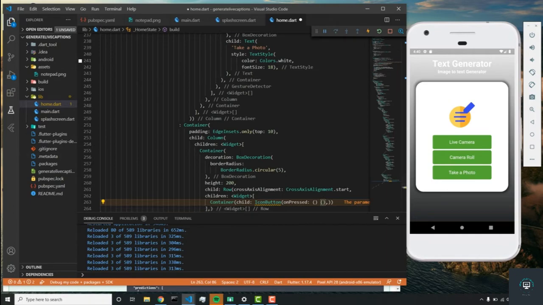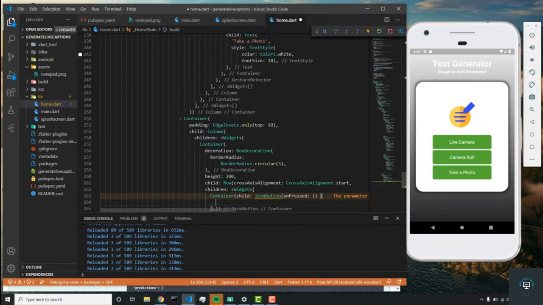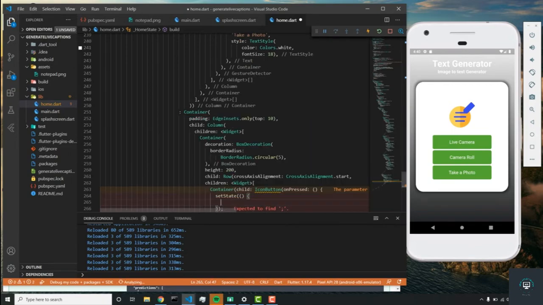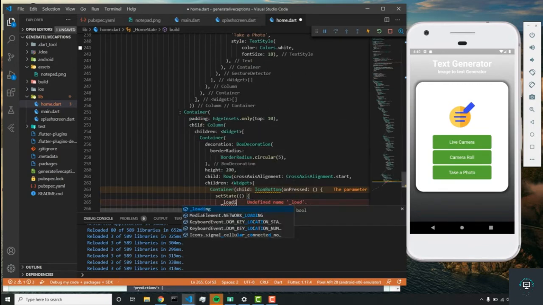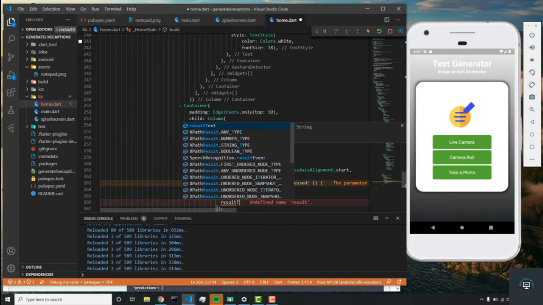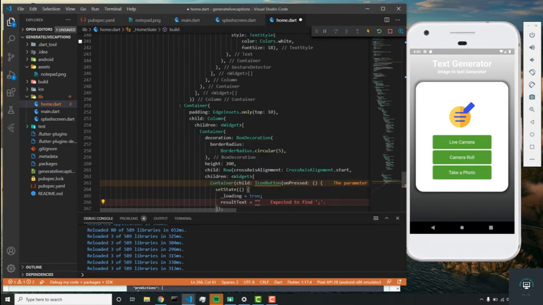we're going to bring the user back to this screen. So this is what this container will be for. So on pressed, we want to set the state to loading equals true, and the result text, we'll set that back to fetching response dot dot dot.